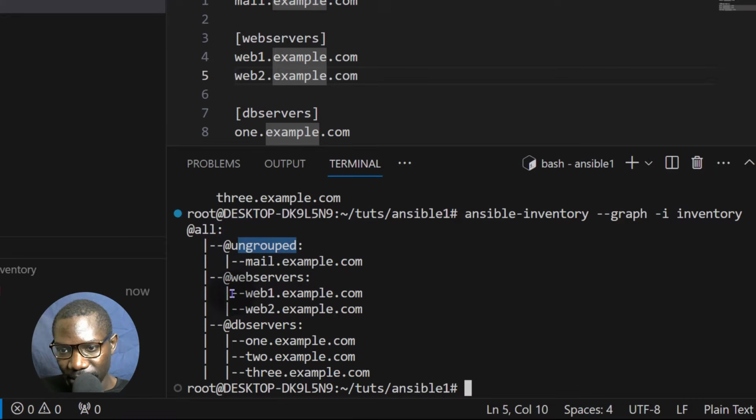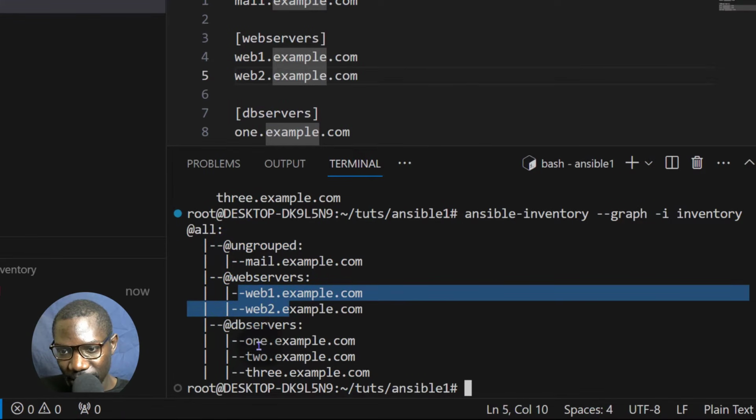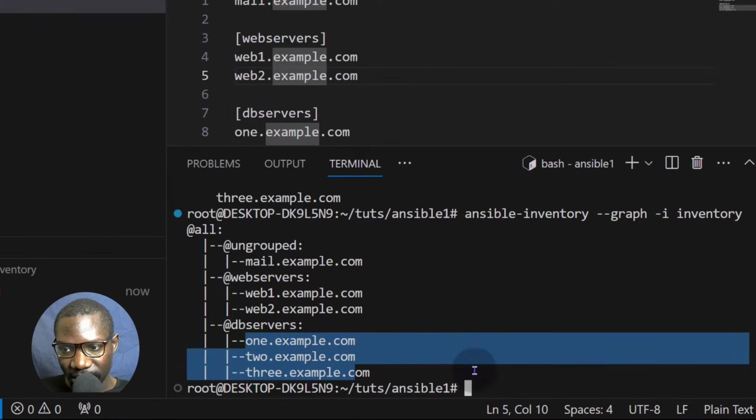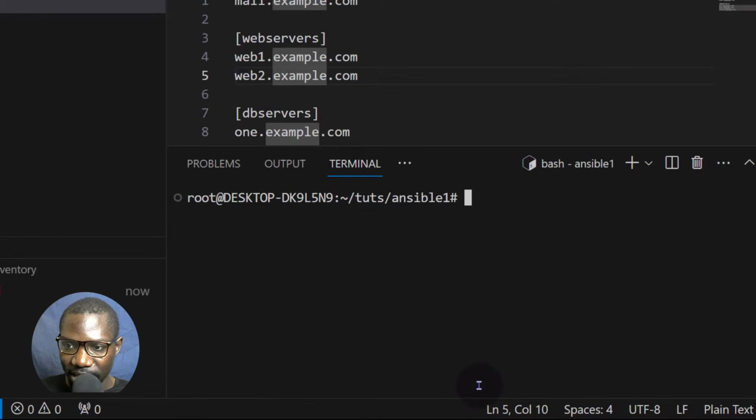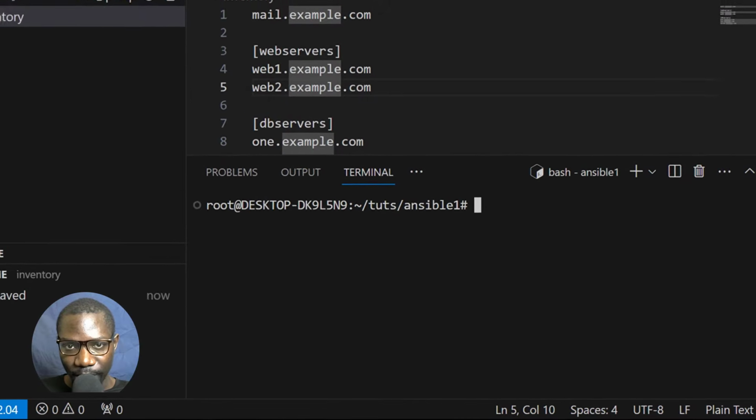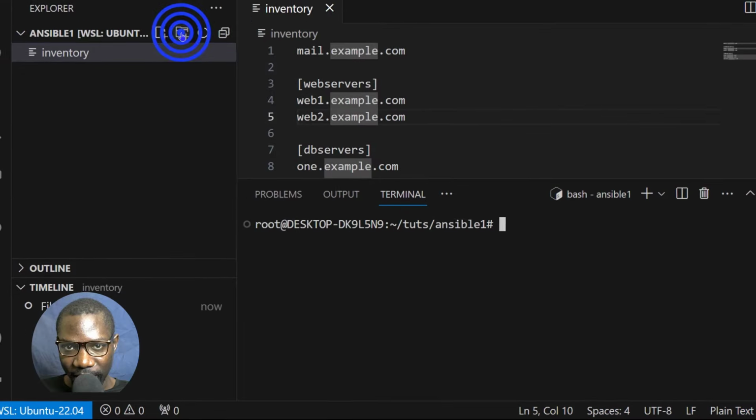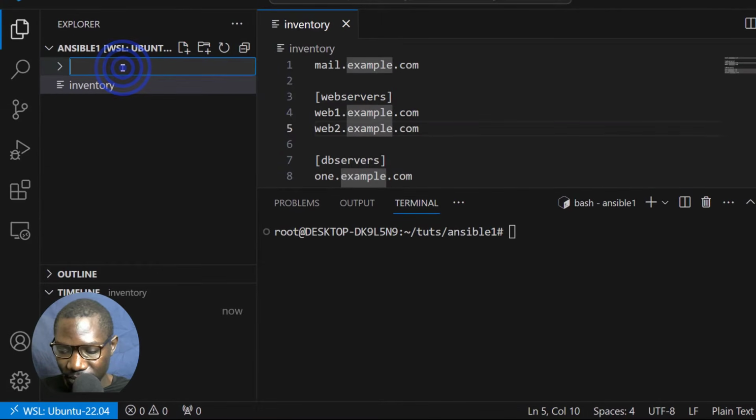Ungrouped, we have one. Web servers, these are the web servers. DB servers, these are the DB servers. So one step at a time. The next thing, let's get rid of the -i so that we can just know which inventory file we want to work with. In fact, we can put our inventory files in one folder.